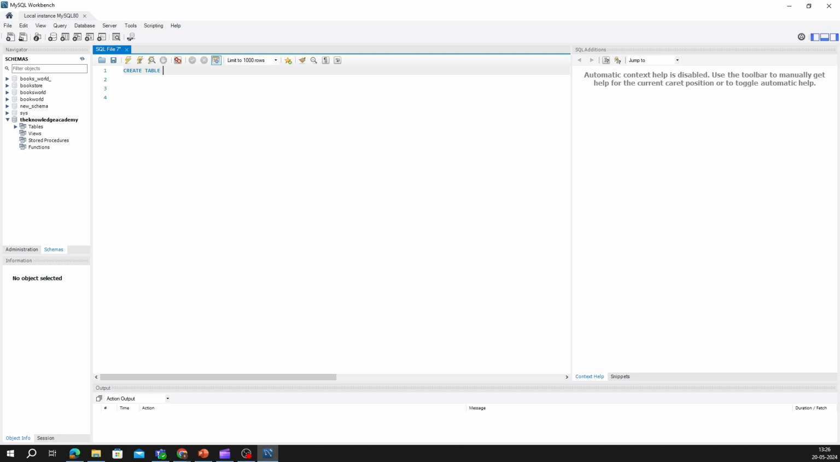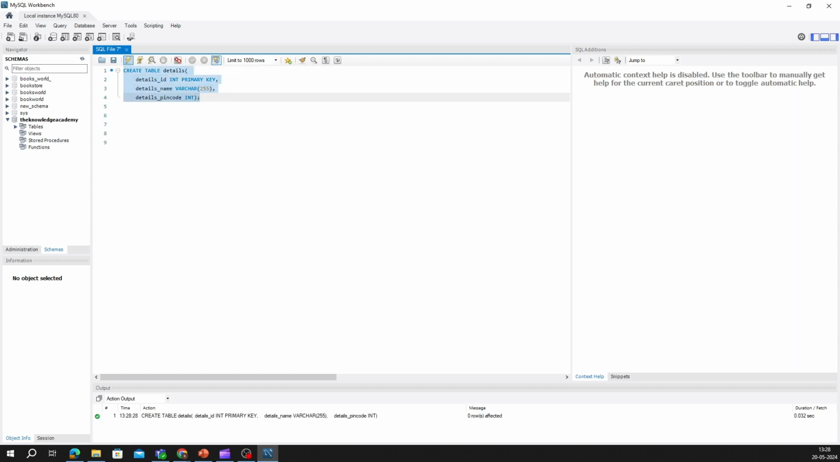Before that, let's create a quick table with table name as details, where we will be having details ID as int, which is integer. This will be primary key. Next is details name as varchar 255. Next is details pin code as int. Click on execute and your table is now created.